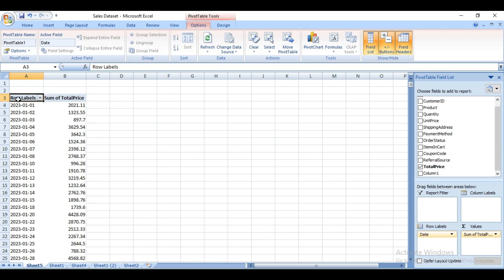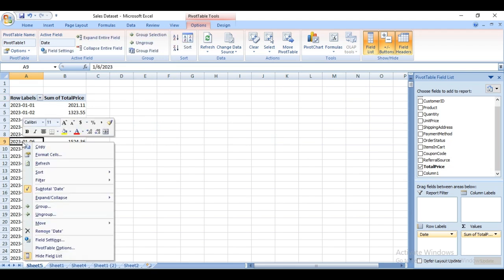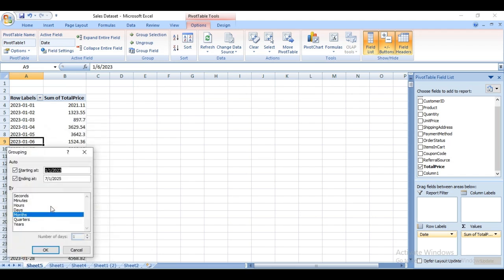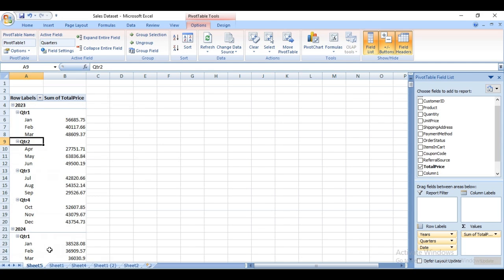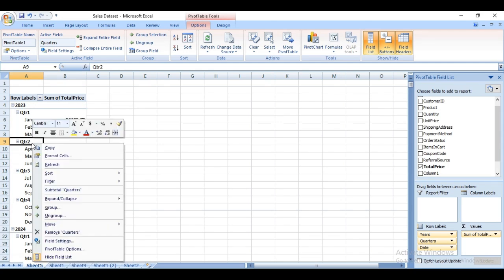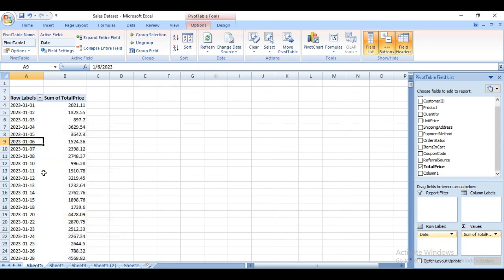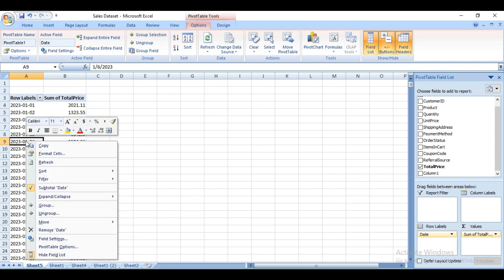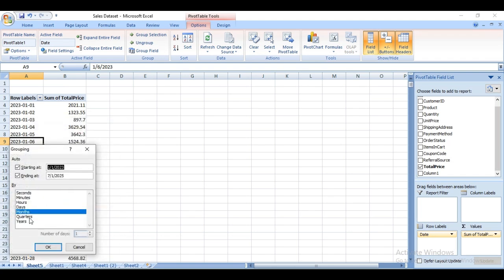So I come here under date, any of the columns, I right click and select group. I want to group the date. If you look now, we only have in row labels only date and value sum of total price. Then I can select quarters and years. Now I'm adding quarters and years and click OK. Now, no, I don't want quarters, so let me ungroup back. Right click, group, select years and click OK.